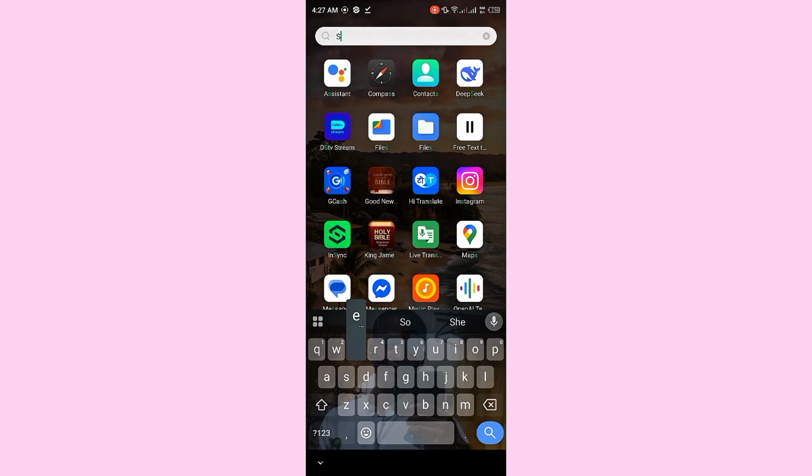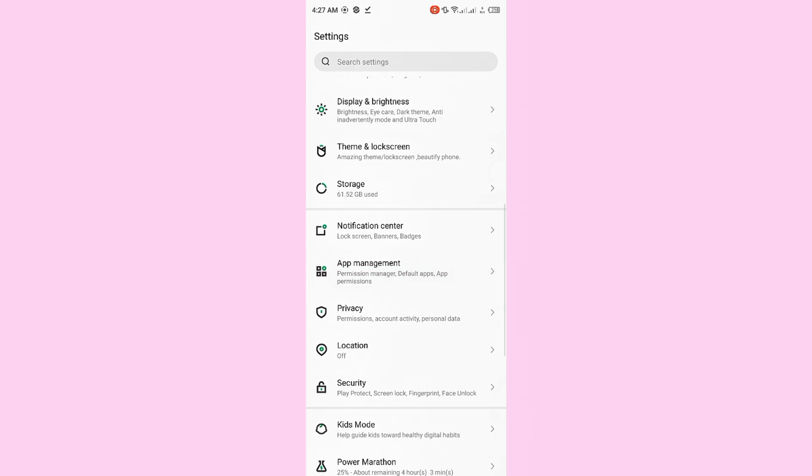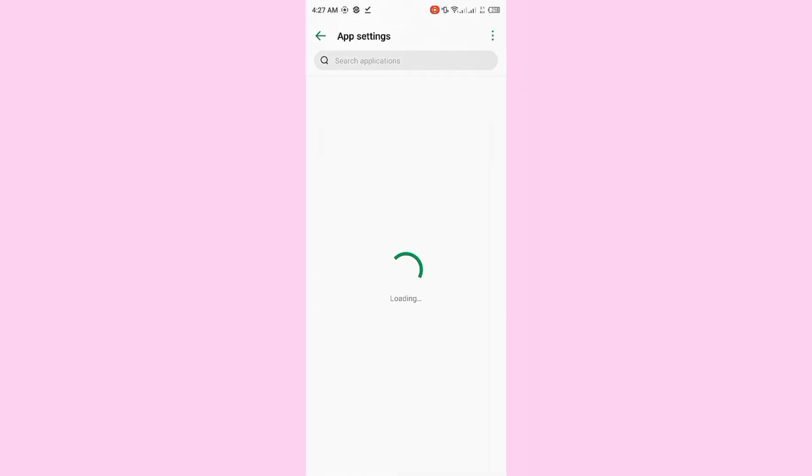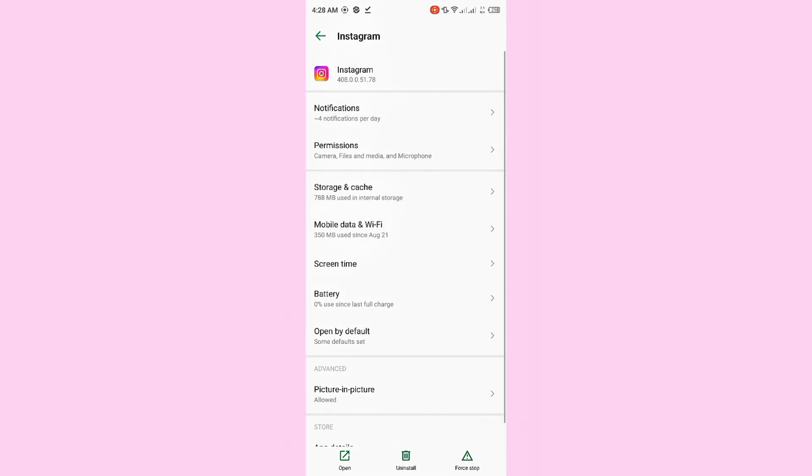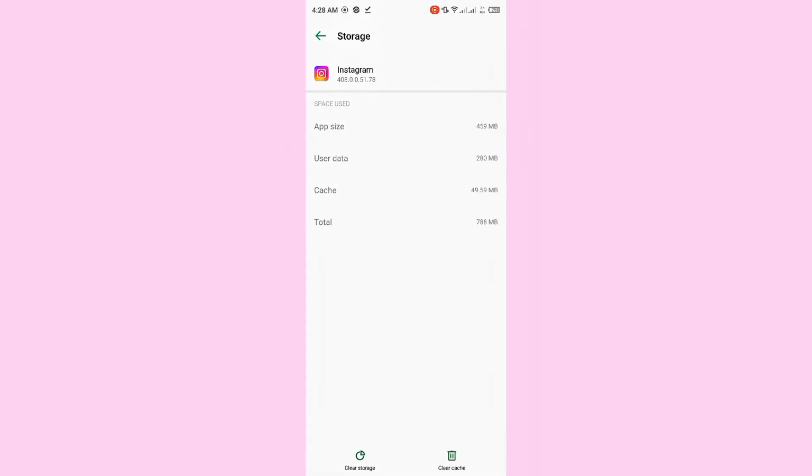Once the update finishes, head into your phone's settings. Scroll down and open General. From there, tap iPhone Storage, find Instagram in the list, and select it. Choose Offload App. This refreshes the app without deleting your data.